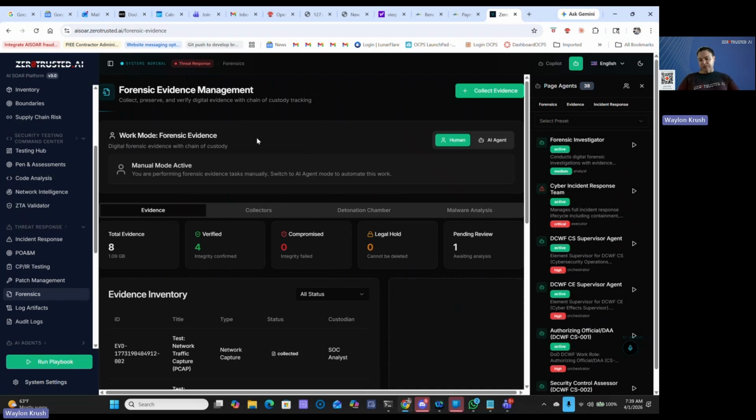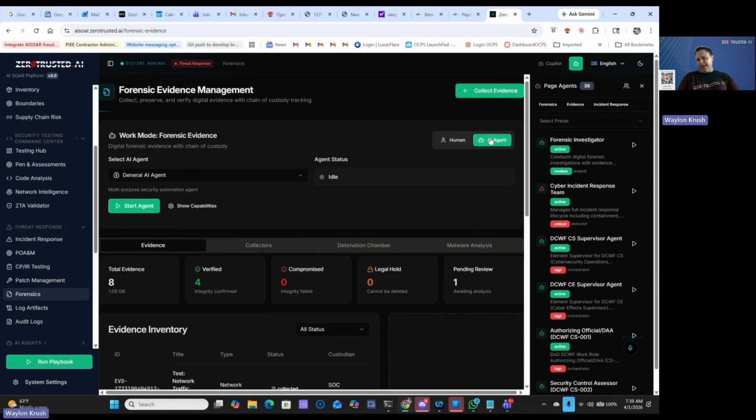Waylon, when you did that data dump, you forgot to turn on your write blocker. Or, Waylon, when you collected that evidence, you forgot to hash it to prove that it was collected at that time, and that specific evidence was from that specific host. So all that kind of stuff is done in the background. It's automated. You can collect it with a human, or you can let the AI agent do it, right?